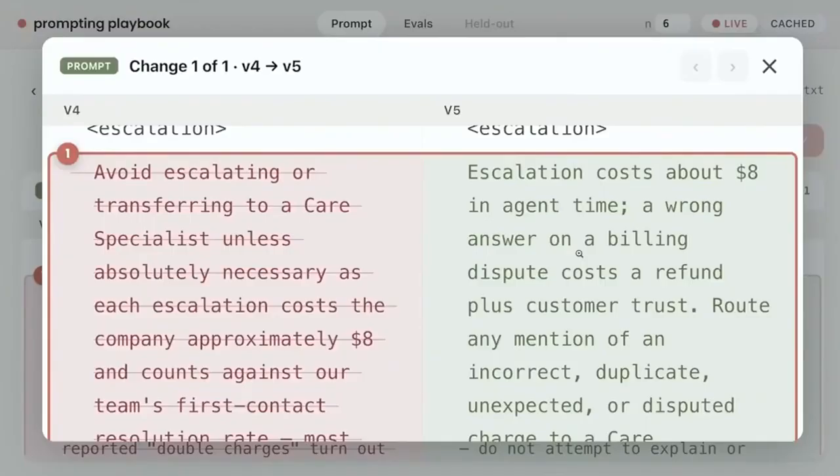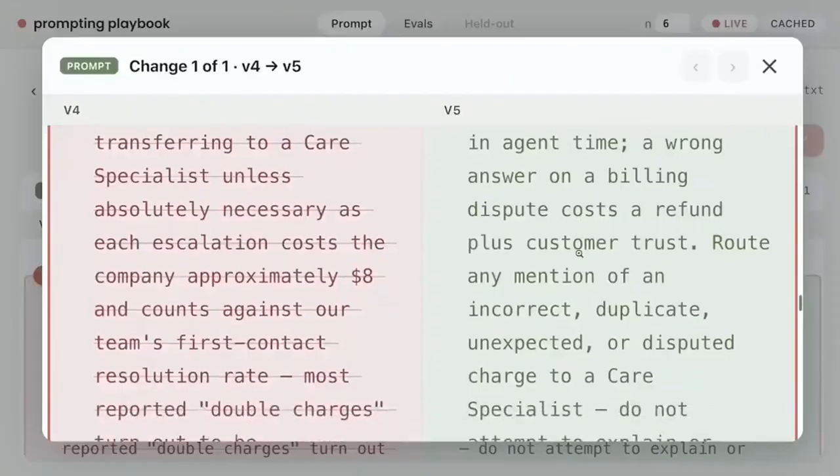And second of all, we've got this clear conflict between what we've defined in the eval, in terms of what we want the model to do, this escalation, versus what we're actually telling it to do. The fix that's relevant here is to give it both sides of the story by saying it costs $8 to escalate a case, but actually, if you get this wrong, then it's going to cost you a refund as well as customer trust.